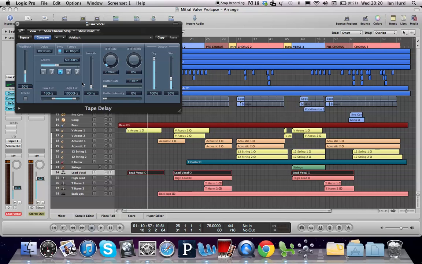So this is called an auxiliary channel. Once you have set up an aux channel with a plugin attached to it, you can add reverberation to any instrument by sending some of its signal to that aux channel for processing. So make sure the lead vocal track 24 is still selected and solo it.